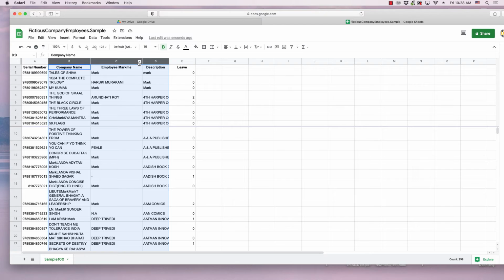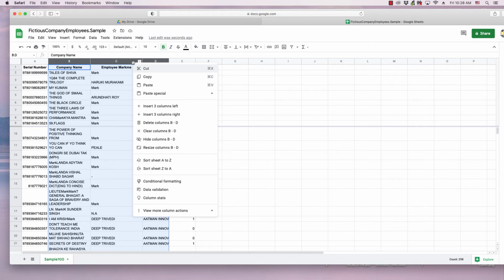The next step is to click the arrow in one of the selected columns, or right-click on the selection. Click the Clear item in the menu that appears.